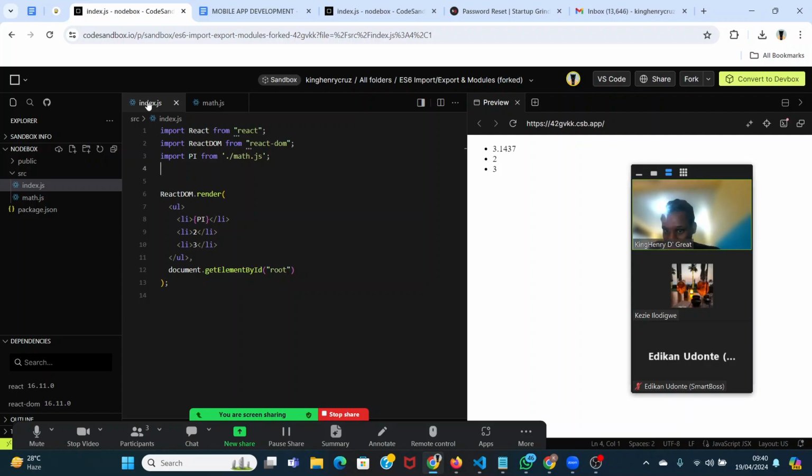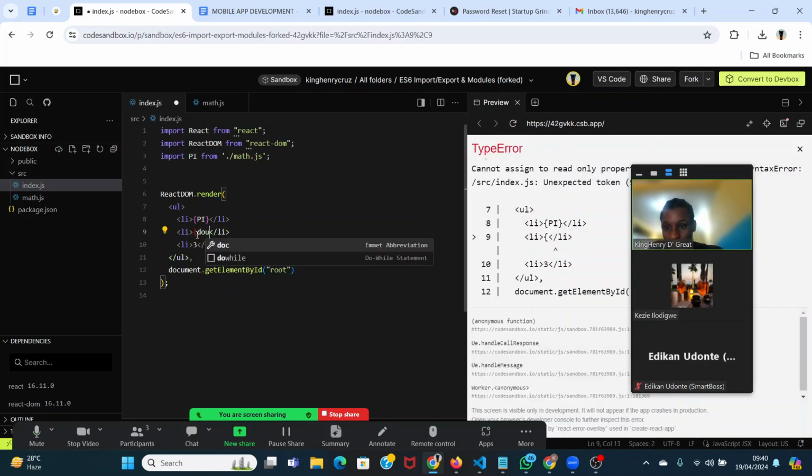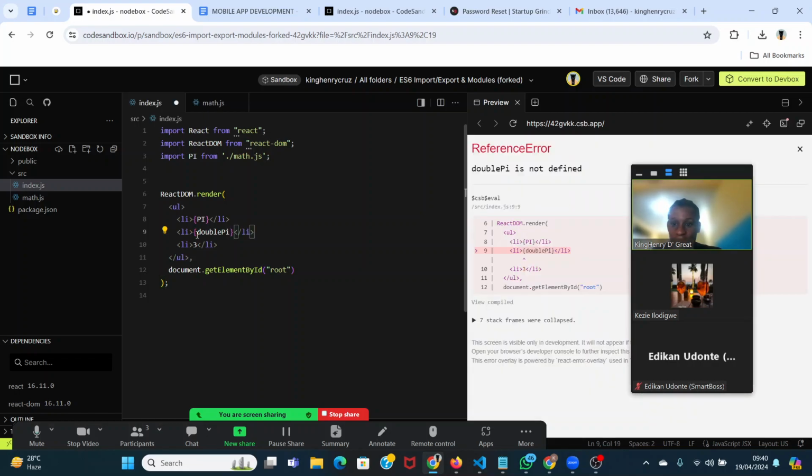So say I want to replace here now with double pi. You see, it did not work. It's saying double pi not defined. Why do you think that happened? And how do you think I can solve for that? You've not imported it here now inside the index.js. You are very correct.